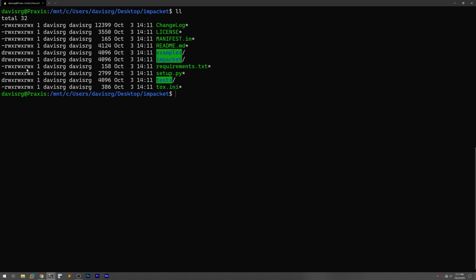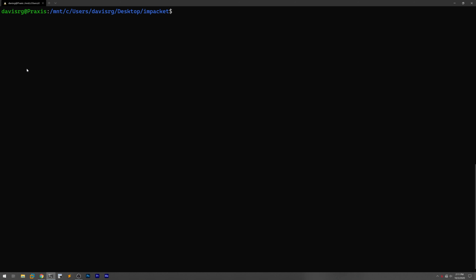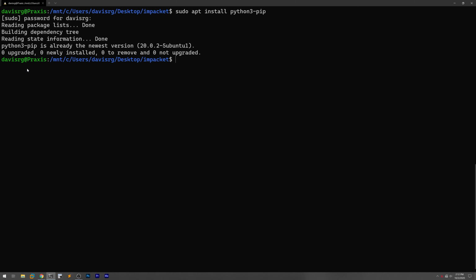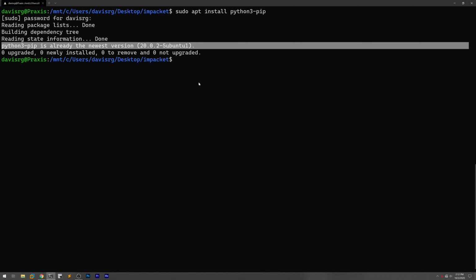We do need to install some prerequisites, and to do that, we're going to use pip, which is a Python package manager. I actually already have it installed within this Ubuntu machine within the WSL2 environment, but if you didn't already, you would just do a sudo apt install python3-pip, which, as the name implies, will install the Python 3 version of pip. You'll see here that it is already installed.